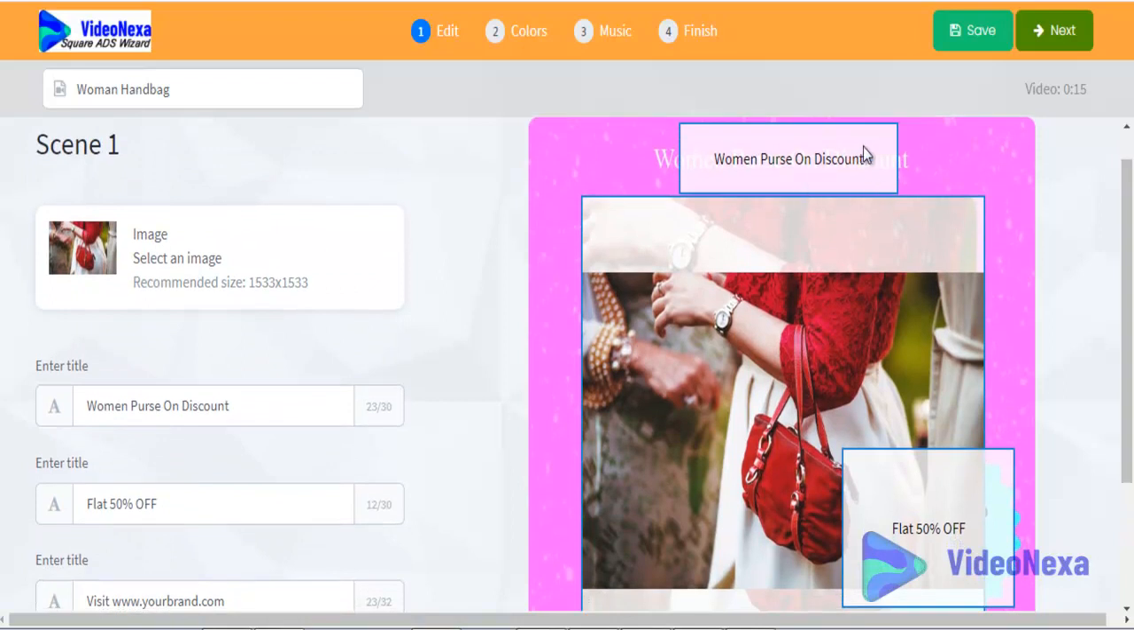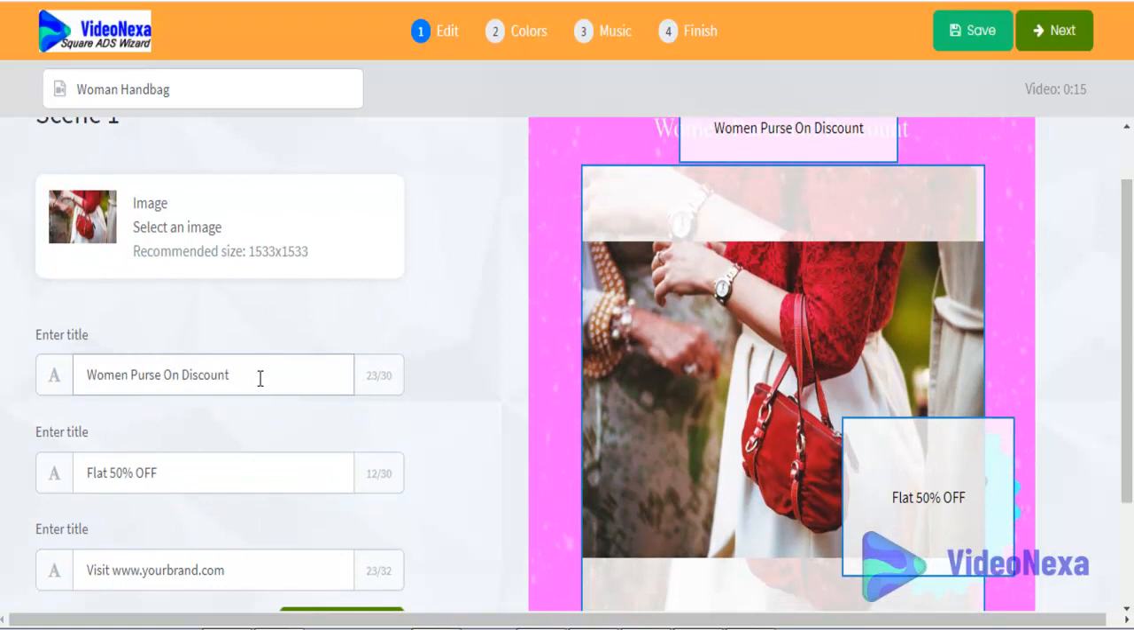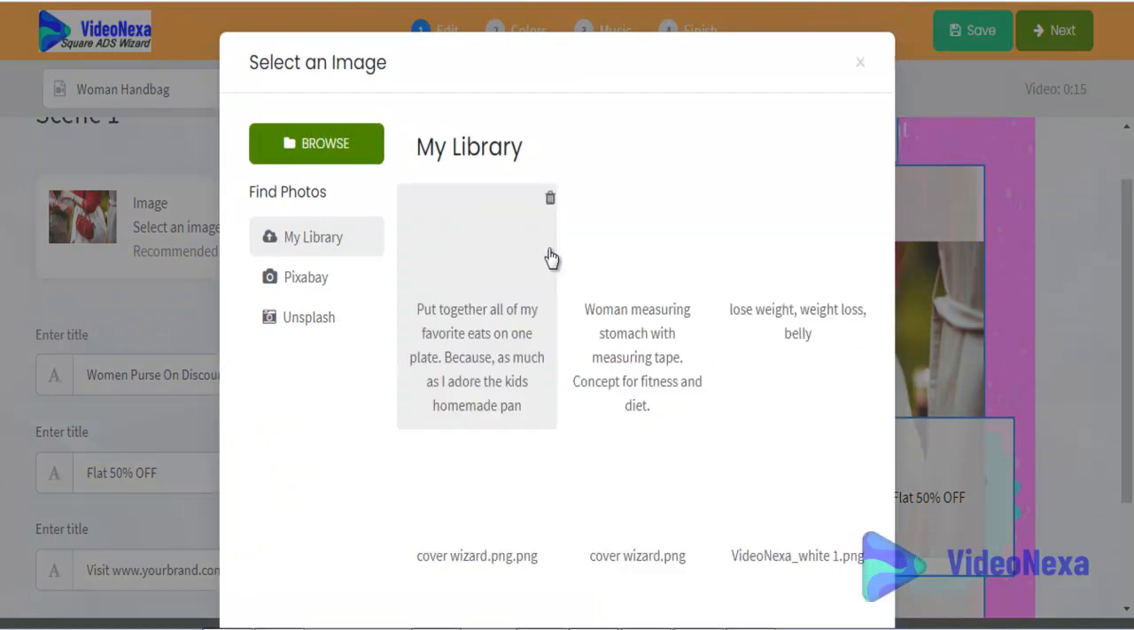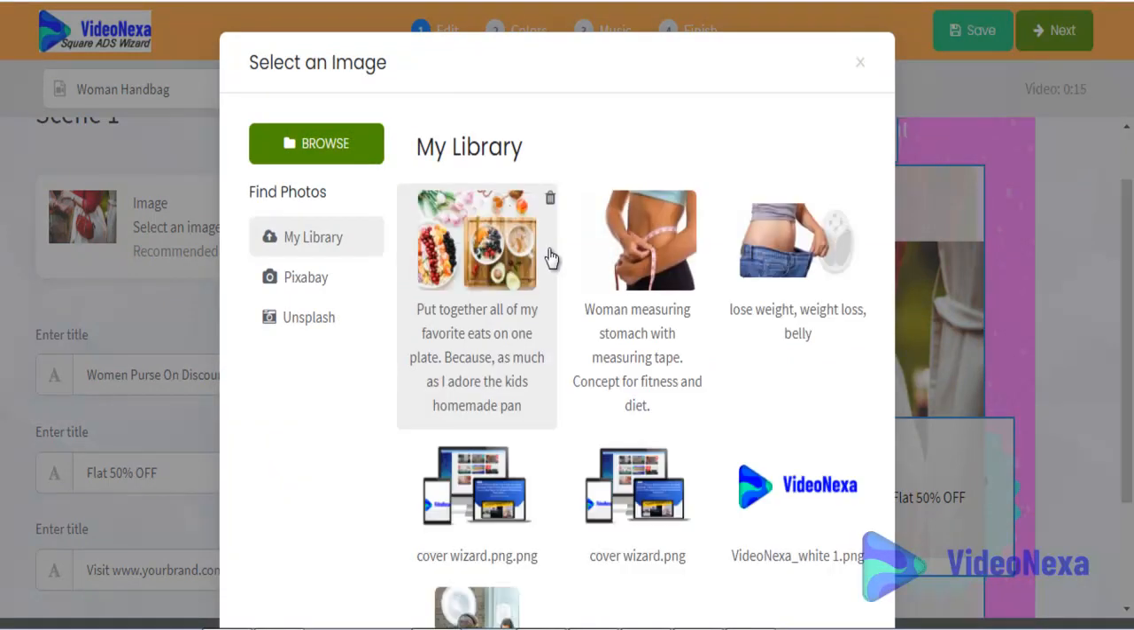Let's look at the women's pause on discount. Okay, that is the headline for that ad. Let me look at what I want to promote. I'm not promoting bags. I will think of what to do now. Let me go and search for something here. Now here I want to change the image in the background, so I'm going to look for an image that I want to use here.